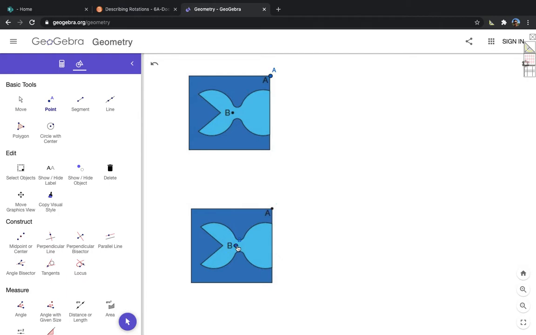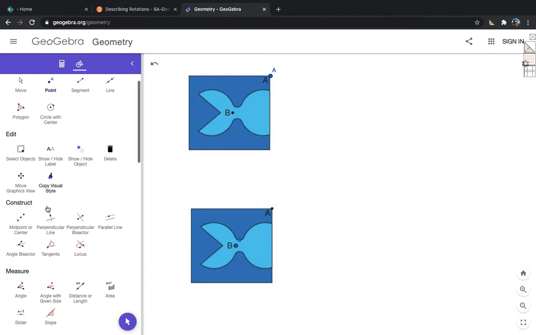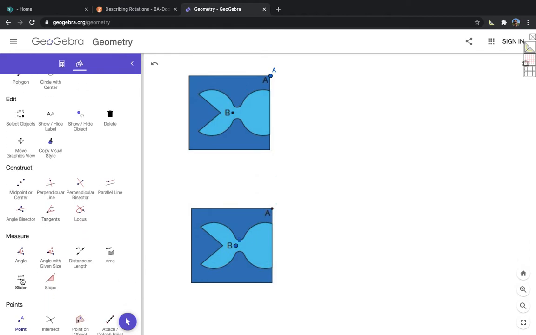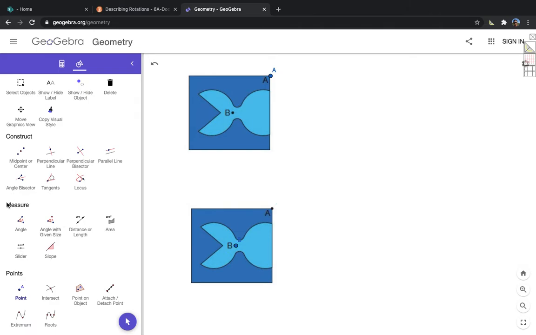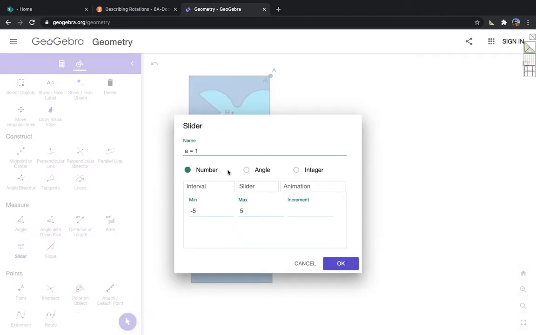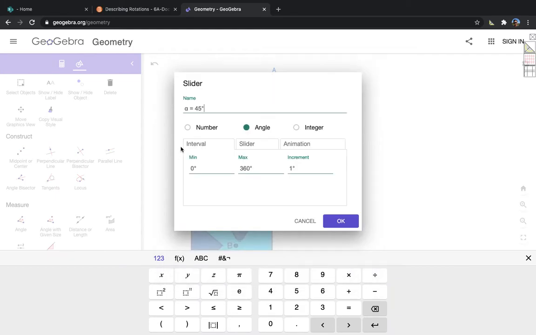Next up, what you need to do is create a slider. You can find the slider in the measure section. I'll click slider and put it here. Now this pops up, so you change number to angle, and then change the name. This one I'm going to name turn 1, and I'm going to hit OK.